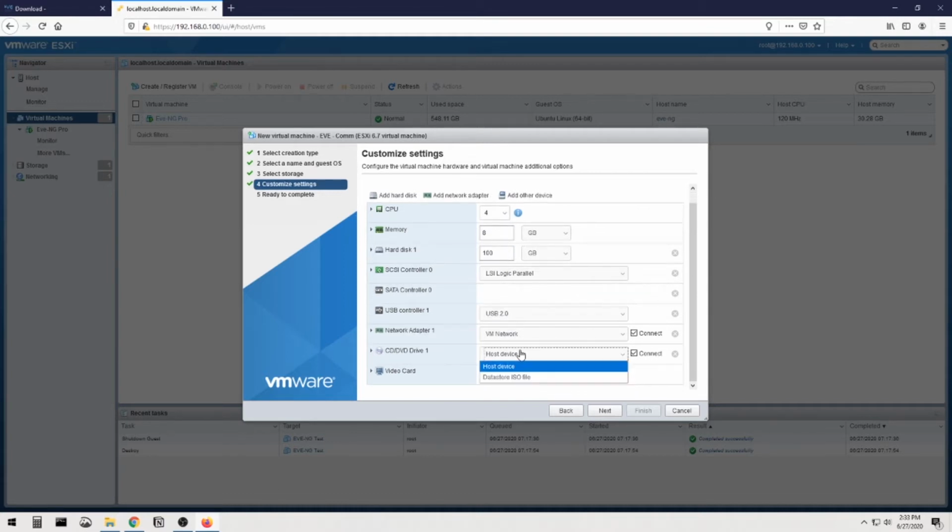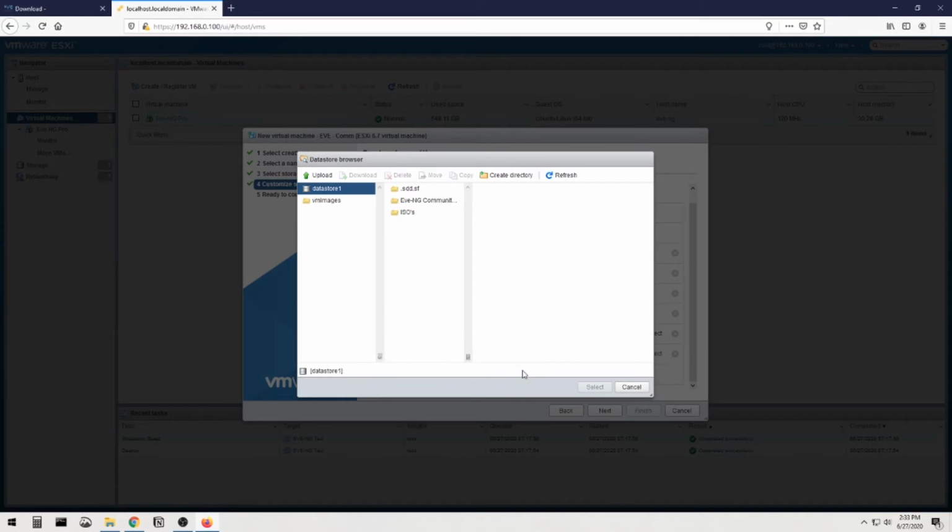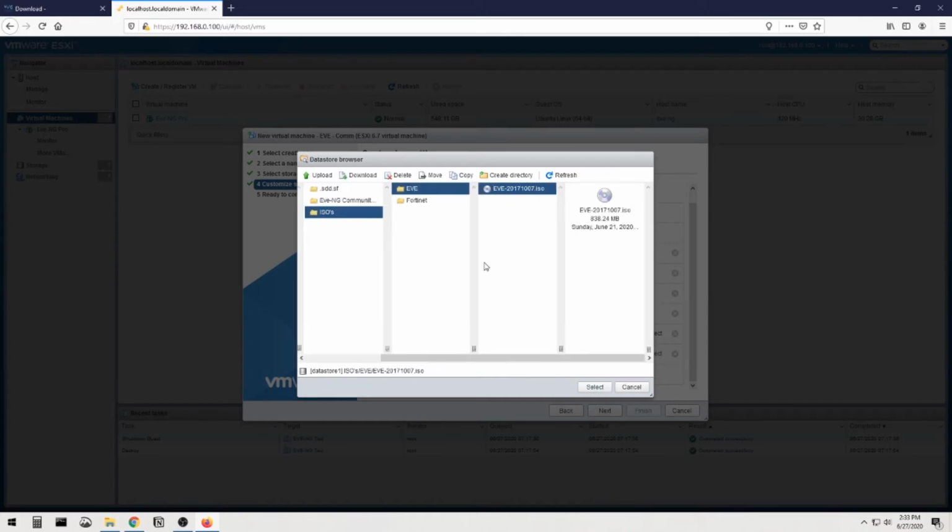And then here, we're going to change the CD DVD drive to a datastore ISO file. And that's going to be basically the virtual machine booting off of a disk. And we're going to mount the disk as if this machine is booting up with the disk actually inside the CD drive.